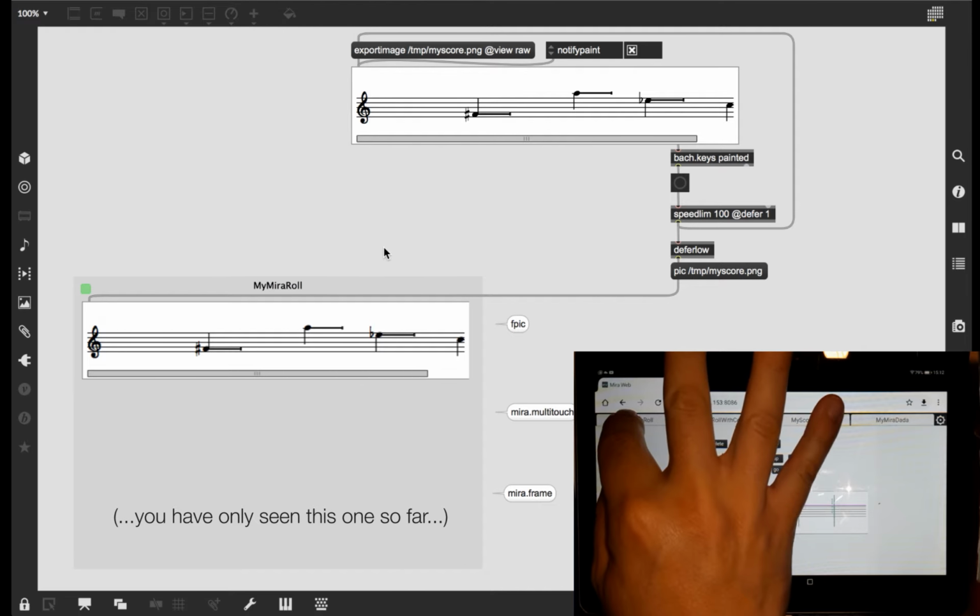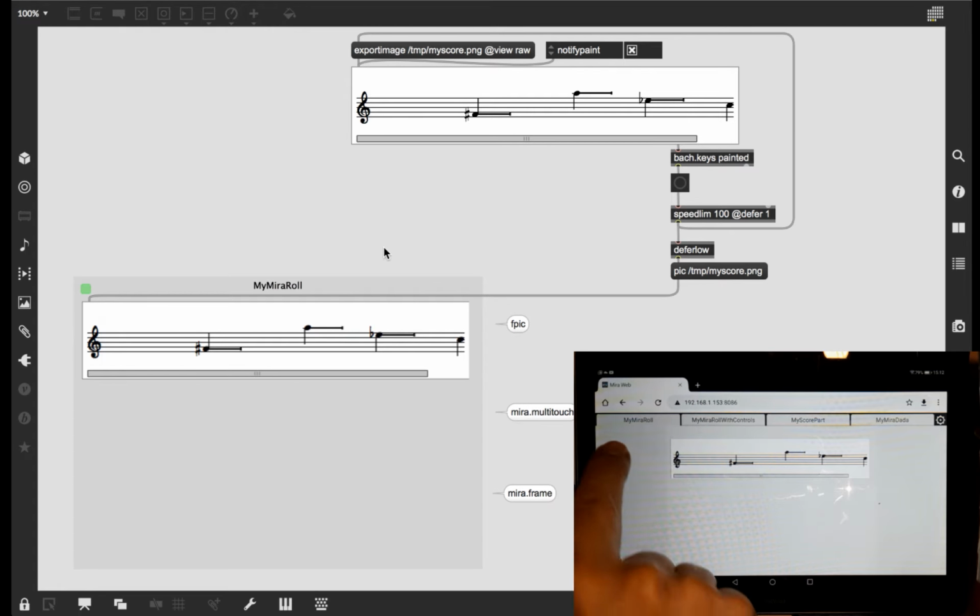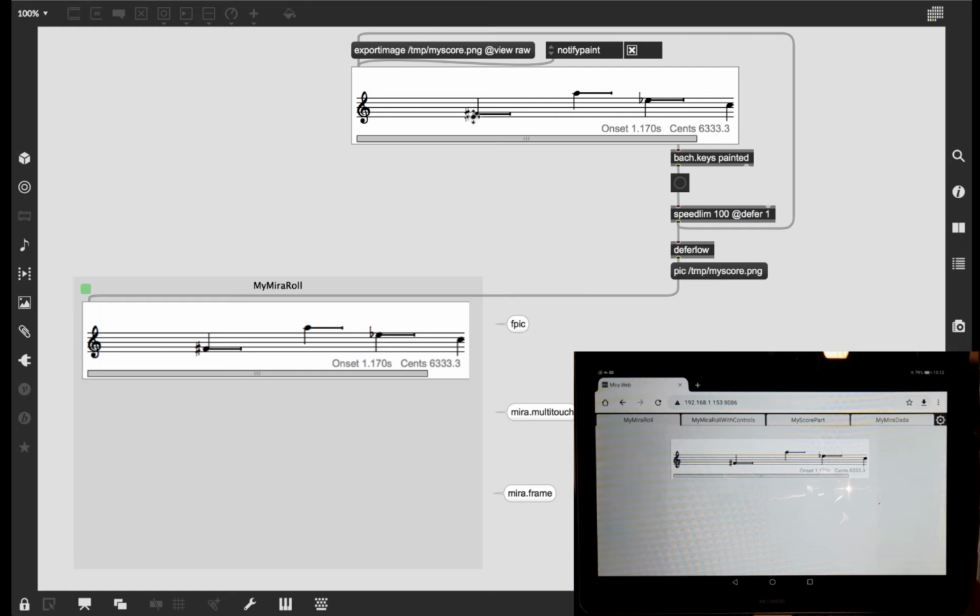Every Mira.frame object has a name, and you see it at the top of the tab. This was the one I was handling right now, so it's called My Mira Roll. If I open the tab, you can see that I see the same bug.roll I have on my patch. I'm splitting the screen, putting a little box so you can see both the screen and the mobile device, but you get the point.